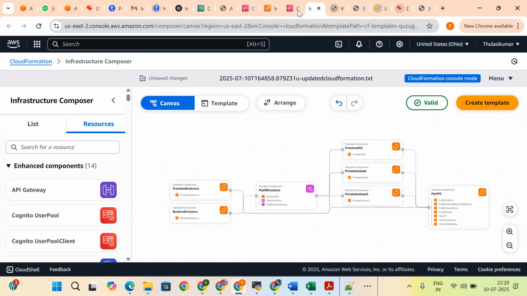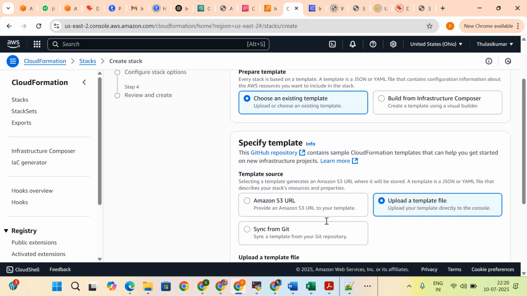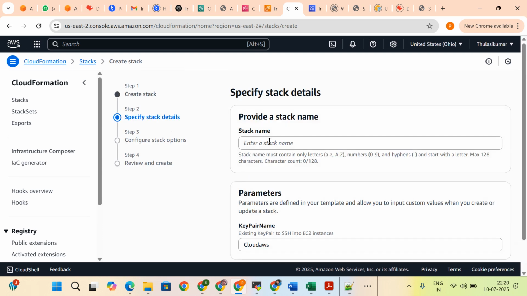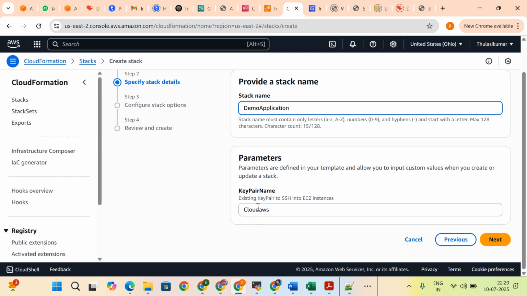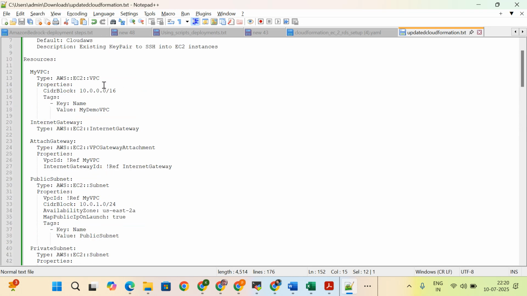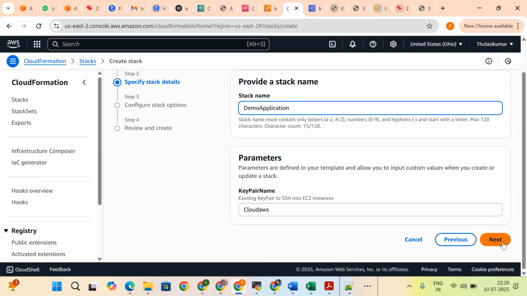So now I am going to my stack again. I have selected my existing template and click on next. Here you can give the stack name, a demo nginx application. I will give demo application. This is my key pair, it will be selected automatically. I haven't touched anything, I have mentioned it only in this template. It is selected automatically. Click on next.